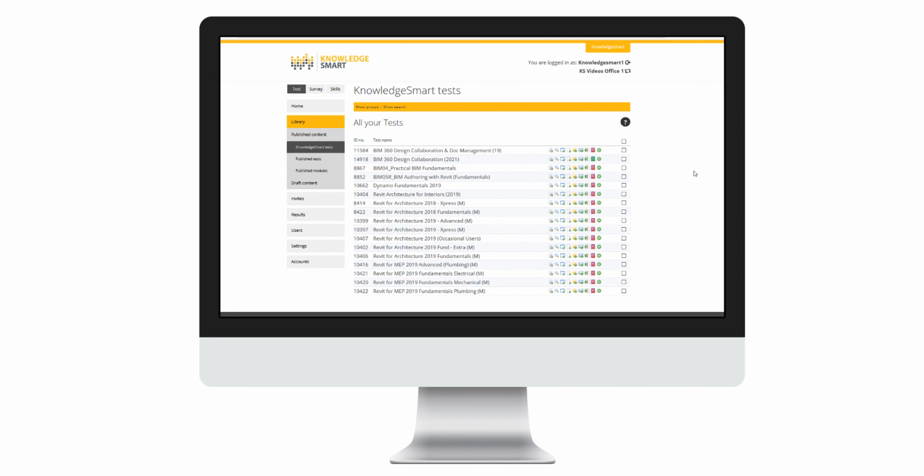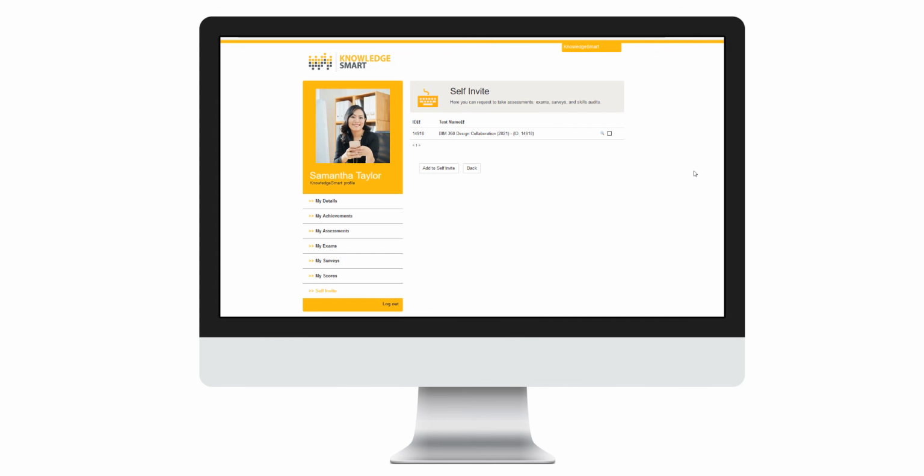then enable self-invite. So if the user now comes back into their user profile, they will now be able to self-invite to that assessment that we've just enabled for the self-invite process, and they can initiate that process.